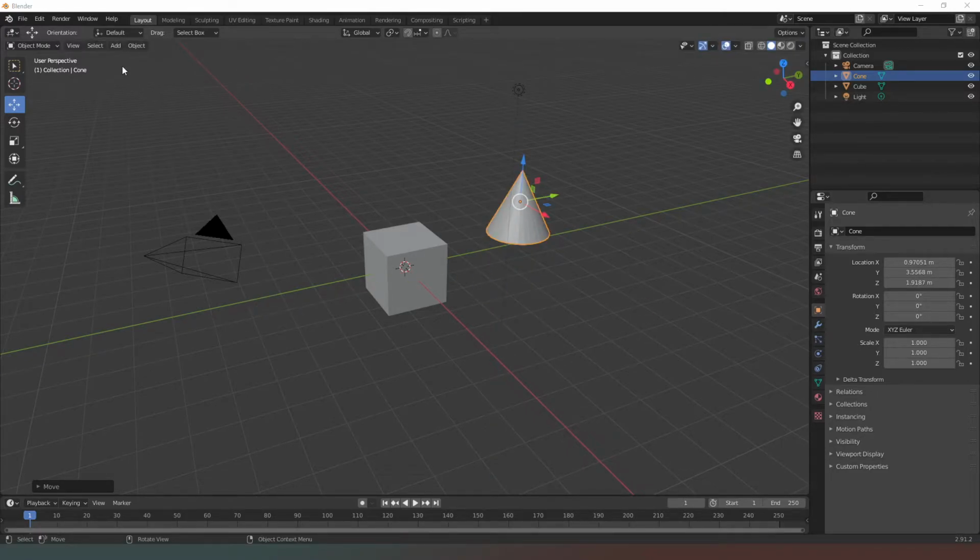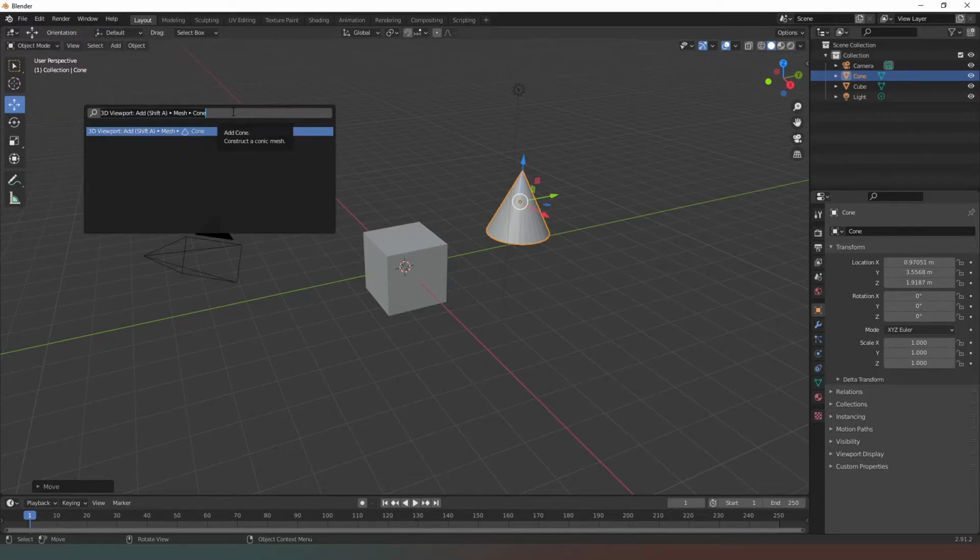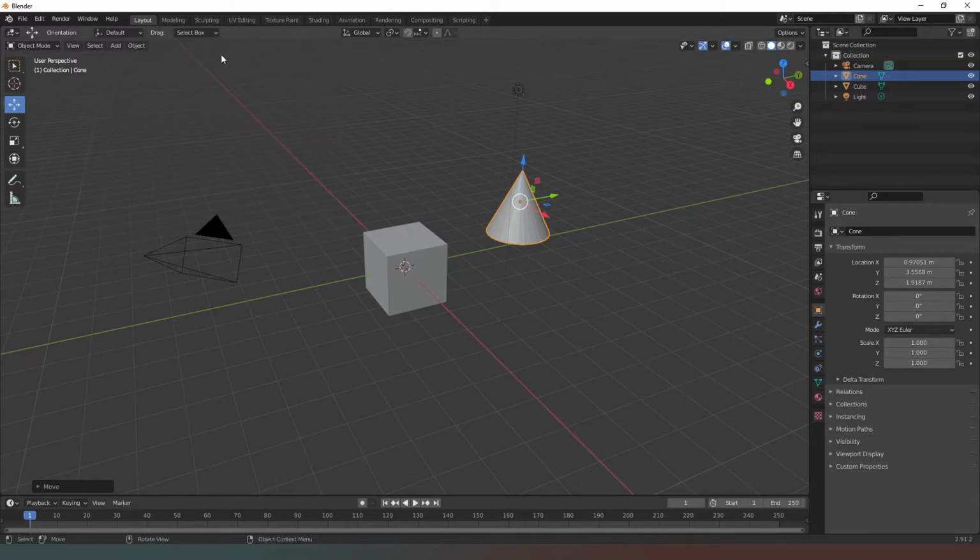So if we go back to our Edit menu and our Menu Search, let's type in "add monkey". Yes, weirdly there is a primitive mesh for a monkey in there, and if we look at this, what we can see is we've got an actual directory, or rather a breadcrumb list of where that is. So we're in the 3D Viewport, we're looking for Add or Shift A, and then Mesh and then Monkey.